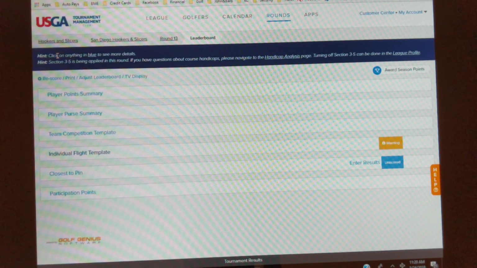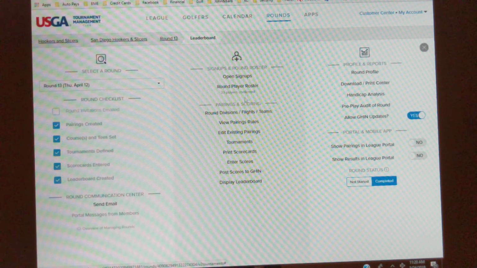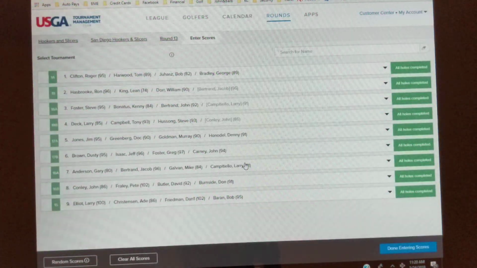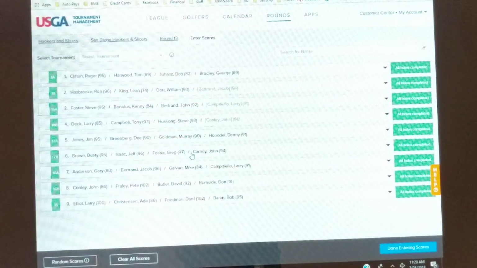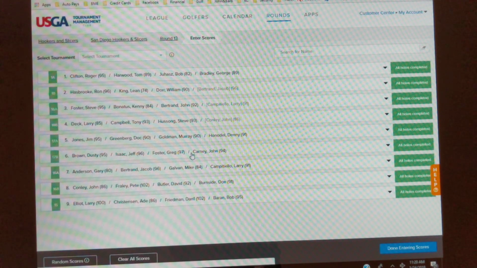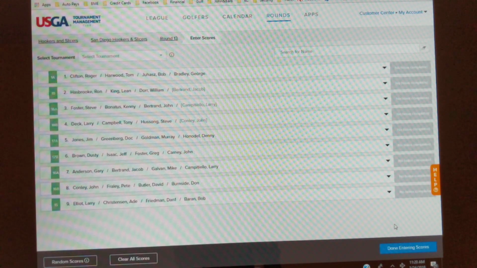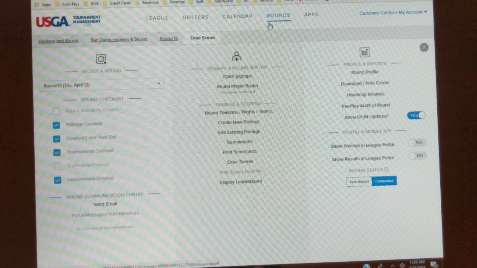But this is just a test, so it's not real. So we're going to go back to rounds now and enter scores again because we want to get rid of those random scores. And right here, it says clear random scores. I'll click on that, and when it's done, you'll see that the green turns to gray. So all the scores have been cleared. So now we go to rounds.